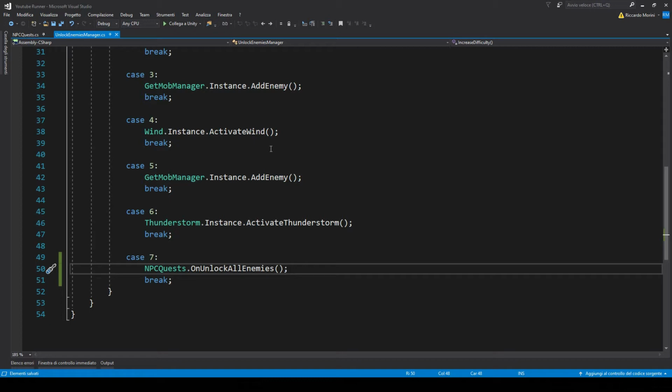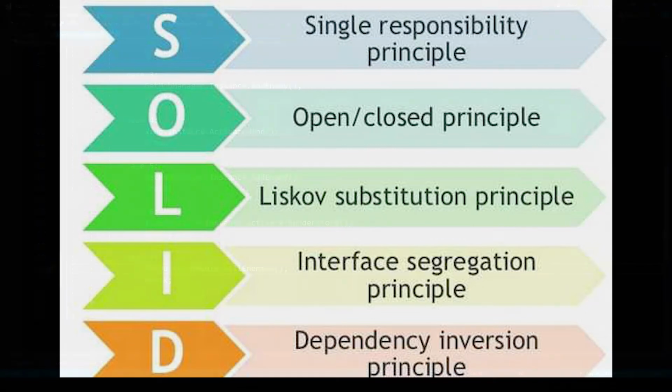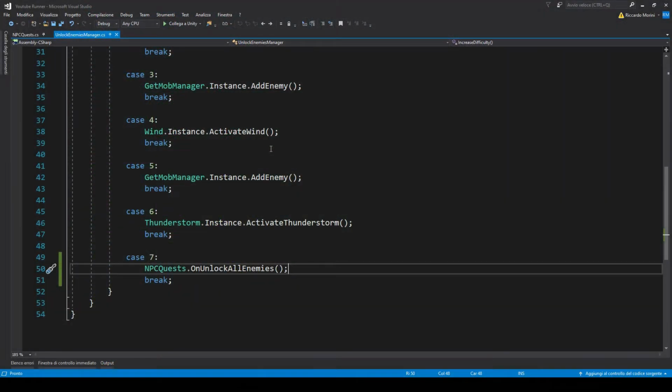I've been asked by a guy on Discord about some few examples of the solid principle in our game. If you don't know, the solid principle is a set of rules in the programming community to guide you to make a good, clean code, where each letter of solid stands for one principle. The first principle, which is probably also the most important, is the S, and it stands for single responsibility, which means that a single script should have a single responsibility. So Unlock Enemies Manager should only do one thing, unlocking enemies.